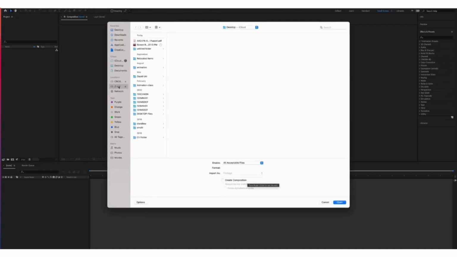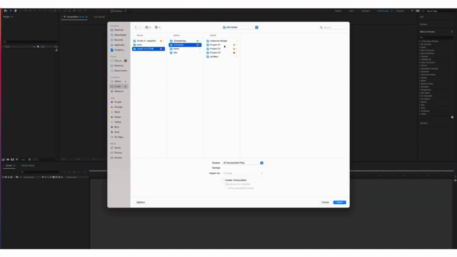Hi everyone. In this video, I will show you how to create a walk cycle in After Effects.